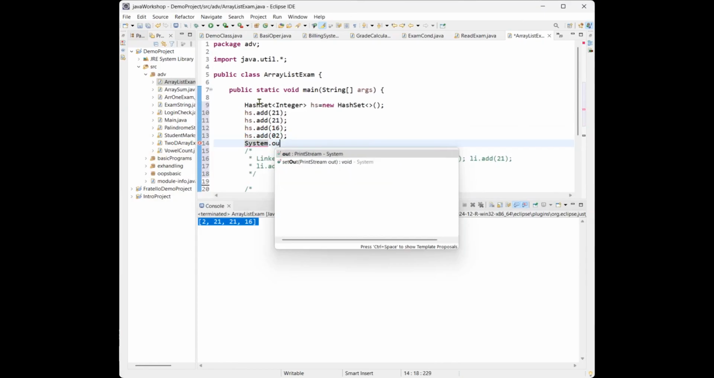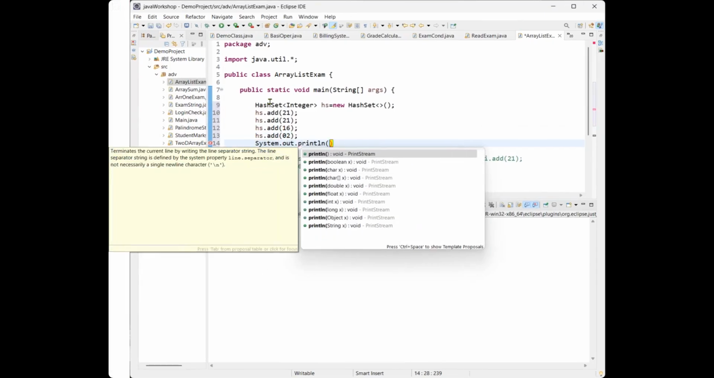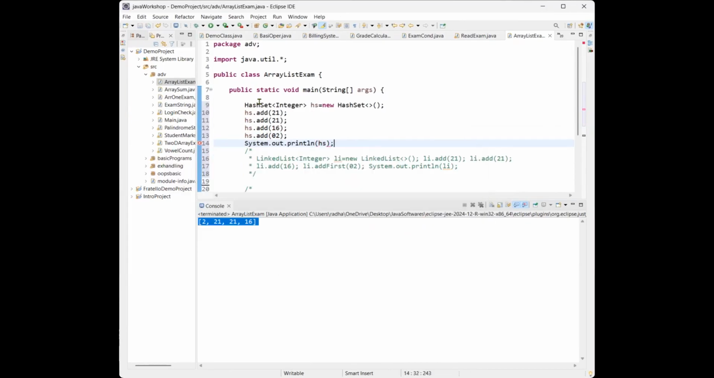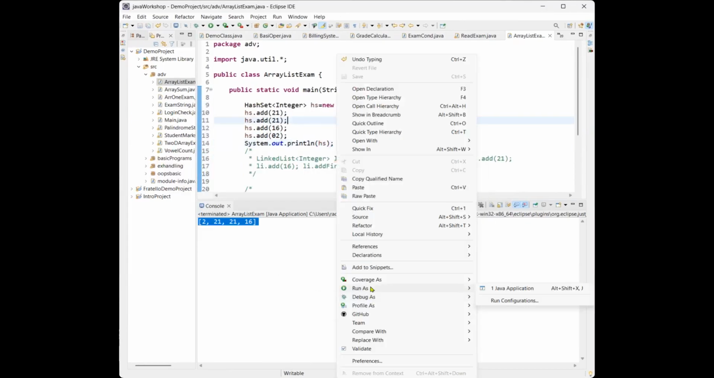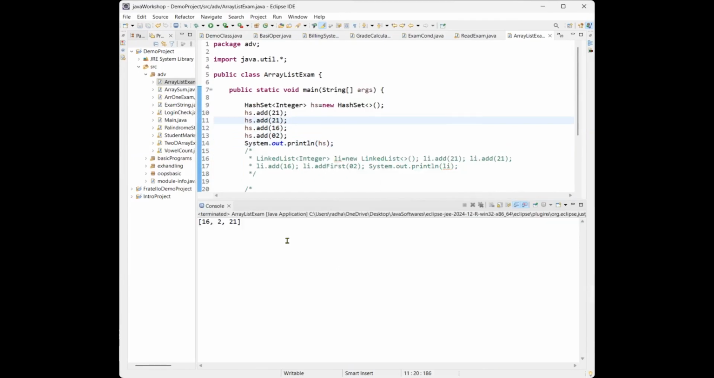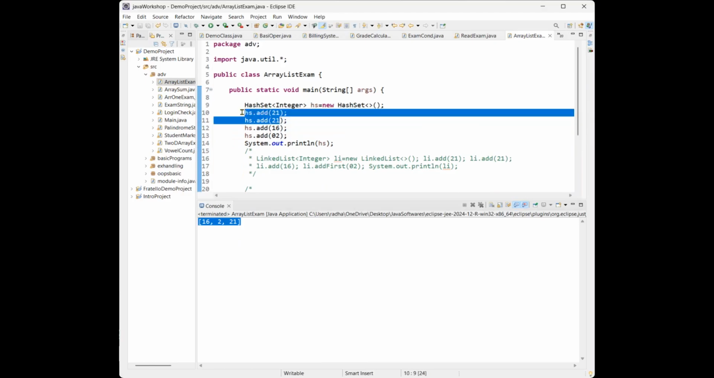Now let me print this set: System dot out dot println of hs. Now let me run this program as Java application. See, it is not following any order, it is printing the values, but it is also not allowing the duplicate values. It's simply giving 16 and 21. So these are the unique values. When you want to print the unique values from any data, you can use a hash set by creating that object, and you can store every data into the hash set.